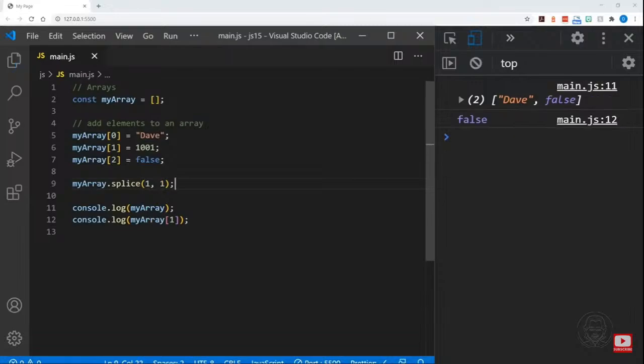We'll save our file, and you can see now our array, when it's logged to the console, just has 2 elements, and the value in the 1 position is no longer 1001, but it is false. That used to be in the 2 position, and it moved back to that first position, which is actually the 2nd position. I know that gets confusing, but we go 0 and then 1. And so you can use the splice method to do that.